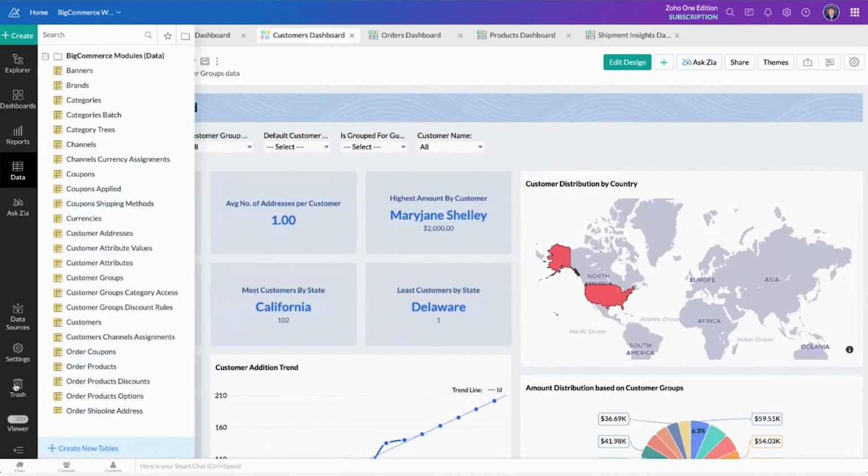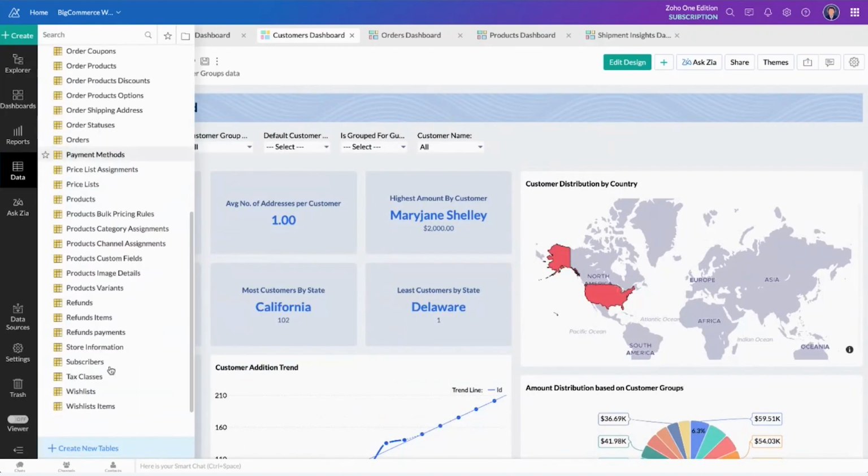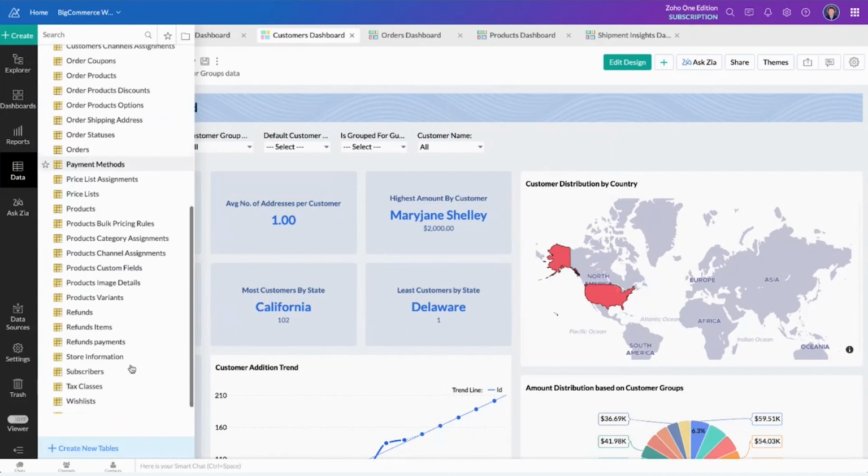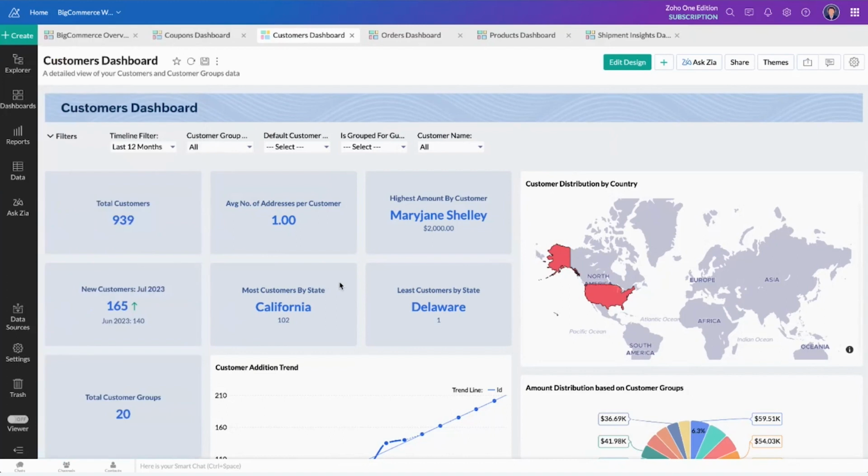And at the left, when I click on data, you can see all the modules that we support. So almost all core modules in BigCommerce are supported in this integration. So you can start using it in case you're using BigCommerce. Please note that we already support Shopify and WooCommerce, and we are also planning to expand to more and more e-commerce platforms with the Zoho Analytics data connections.